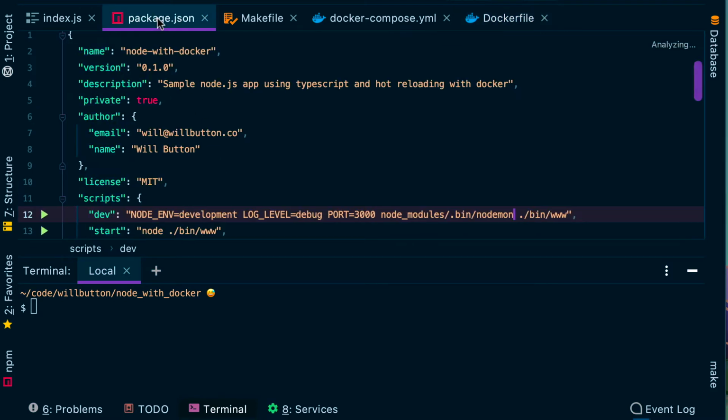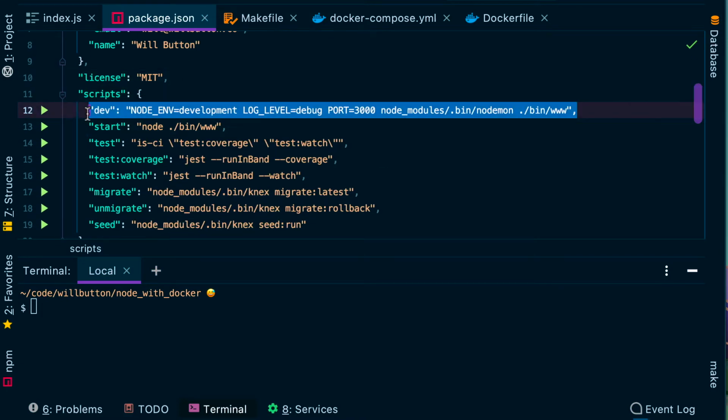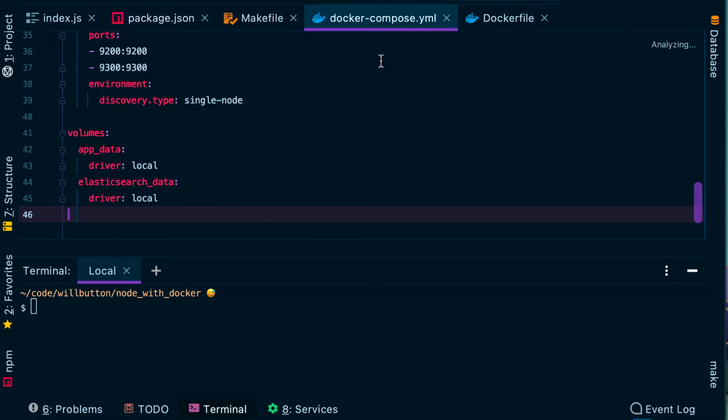So if we take a look at that over in package.json, all npm run dev does is it sets my node environment, sets the log level, and then runs the application nodemon. And nodemon is the application that's actually looking for changes to the file system and restarts the node service when that happens.